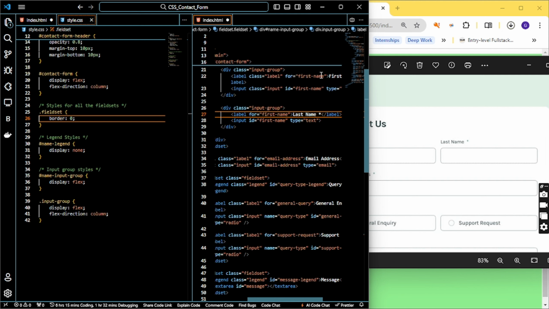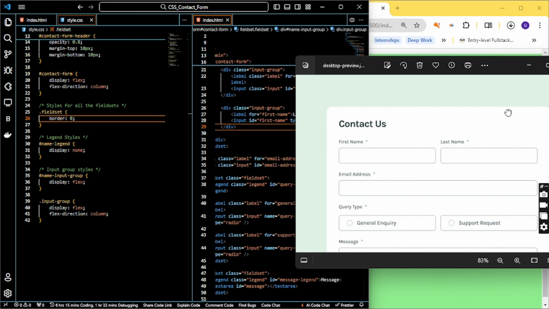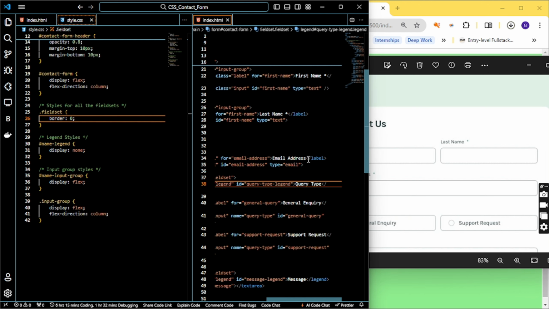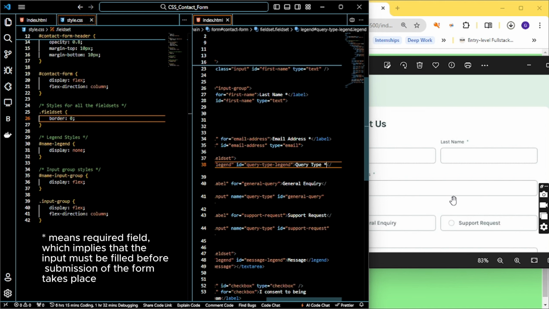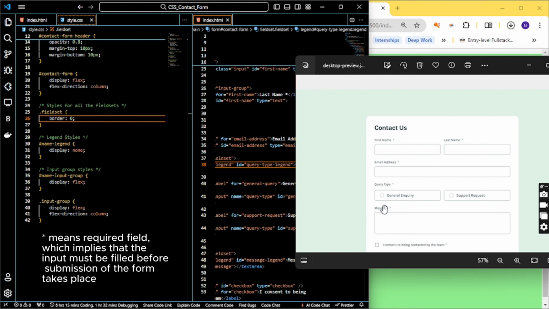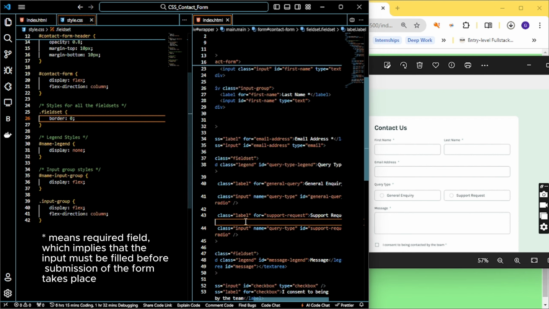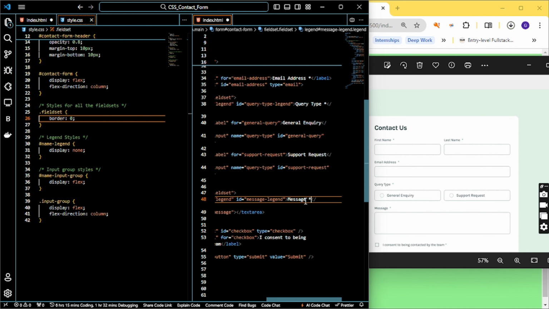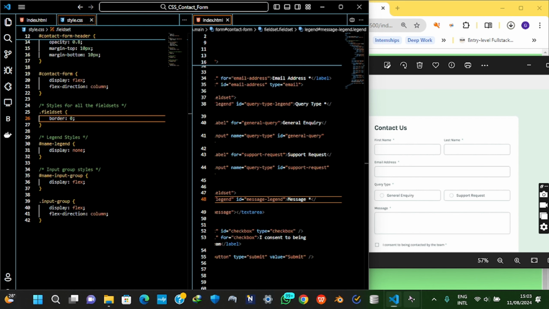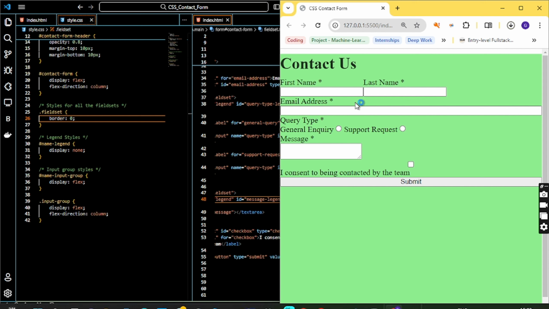So that asterisk simply means it is required. That form is required for you to fill it up. You can't escape it. That's basically what they're trying to say. You can't submit without filling it. So now we have query type, and then is the message required? Yeah, message is required as well. So we have message, you can space it, and then that's all. So consider everything has been grouped.